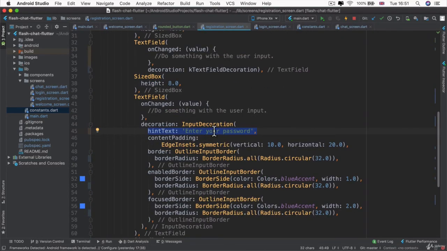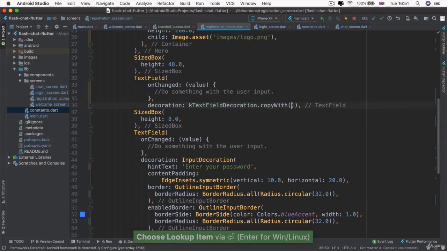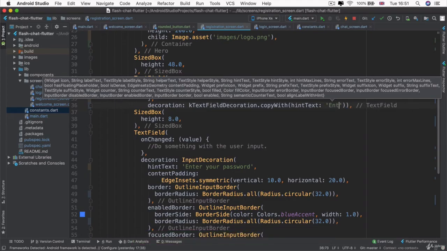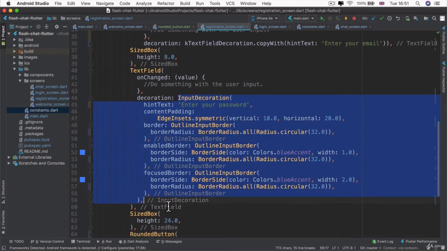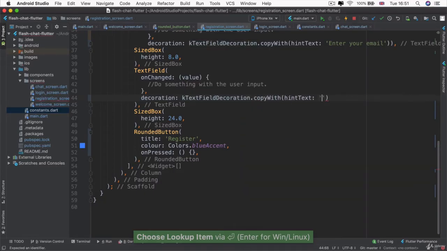Instead of just using the text field decoration as it is, we could say textFieldDecoration.copyWith, and the one thing that we want to change out of this mass of things we could change is just the hint text. So for this top text field, the hint text is enter your email. And for the bottom text field, the decoration will be kTextFieldDecoration, and we're going to use copyWith to specify a hint text, which is enter your password.